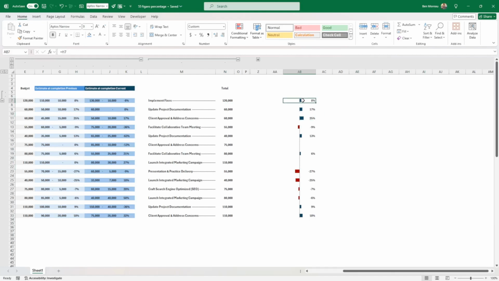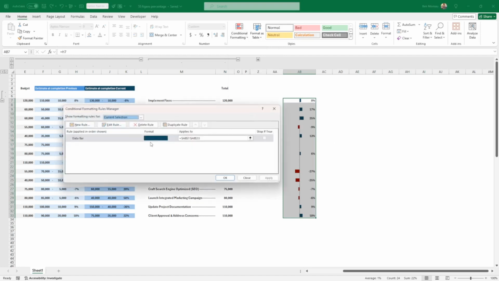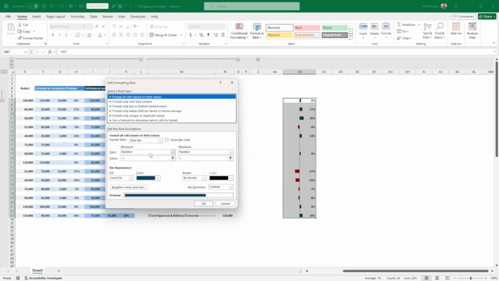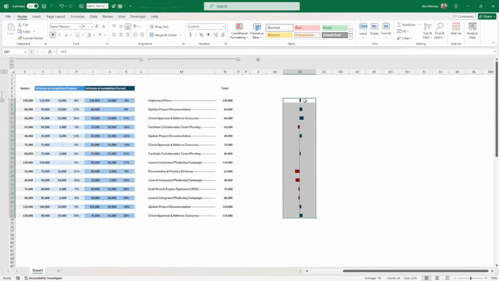Okay, so something else is, you don't want the percentage showing here. So you go back here, you go under Manage Rules, you go back to the same rule, and here Show Bars, Bar Only. And now the numbers have disappeared. They're still here, but they have disappeared. That makes sense.